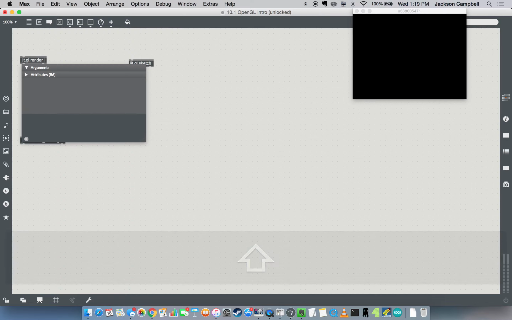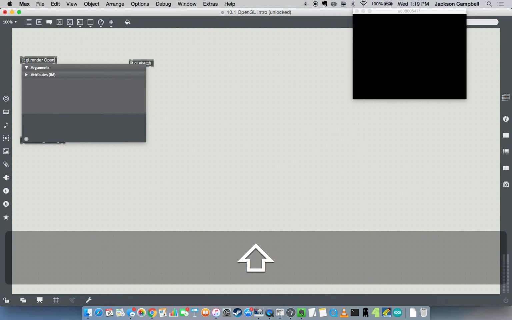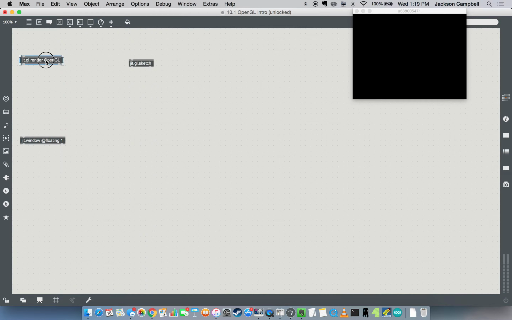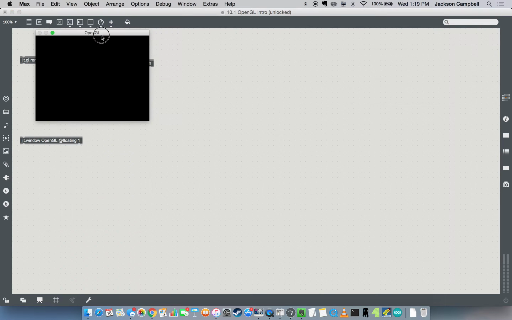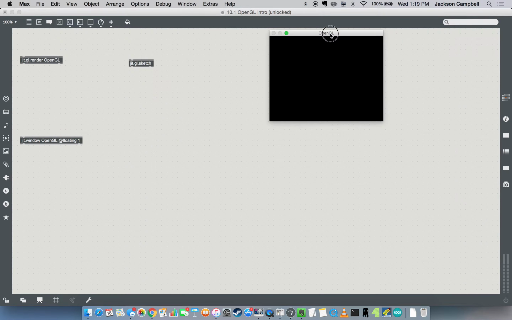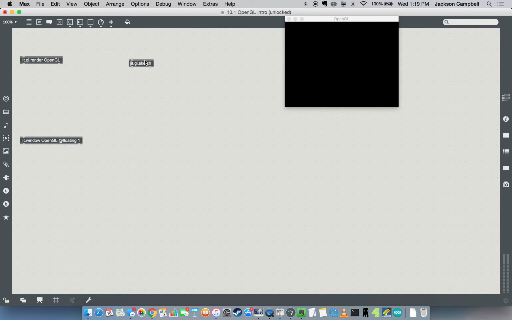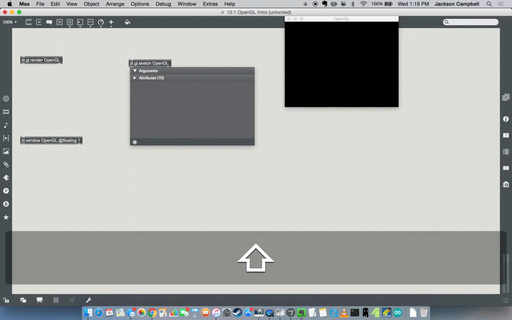So let's call this, let's call it OpenGL. So jit.gl.render OpenGL. Now we've put this in the OpenGL universe. Let's put the window also in the same OpenGL universe. So just put OpenGL in here. Now this window has a name that's called OpenGL instead of that crazy u12838557 whatever. And also we'll need to put this sketch in the same universe. OpenGL.